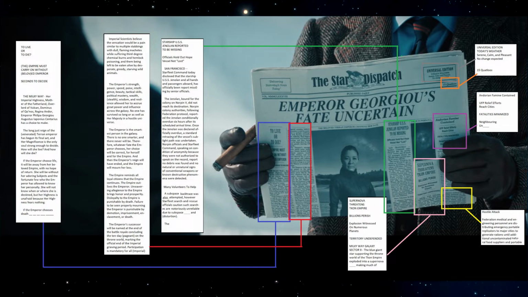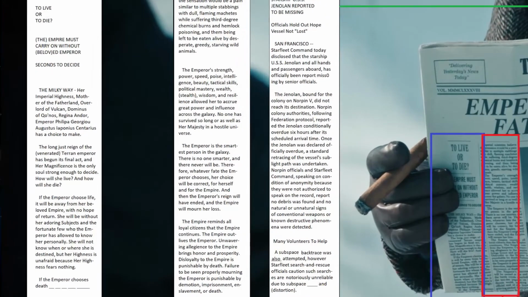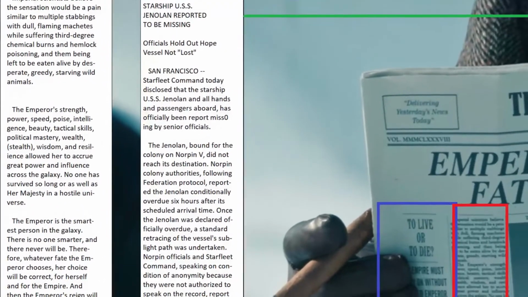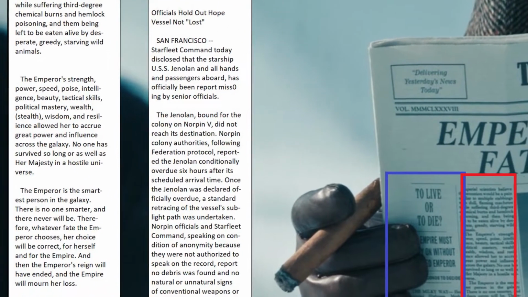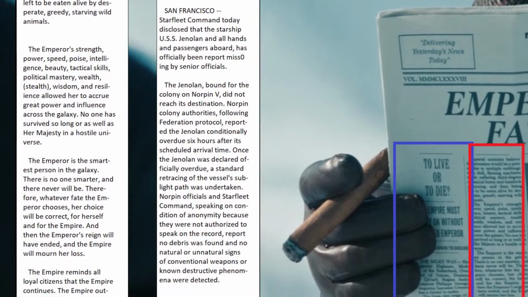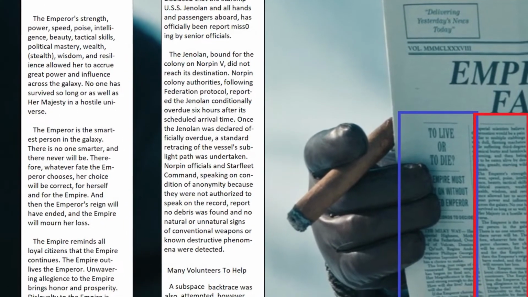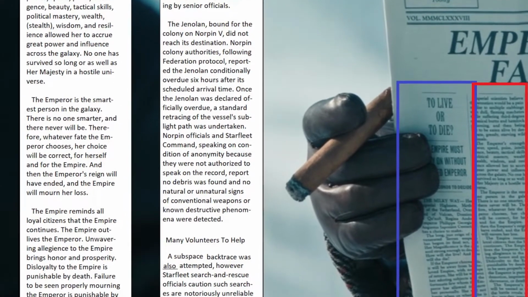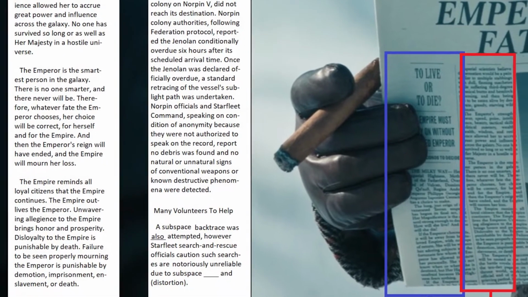The articles include the lead story, "To Live or to Die, the Empire must carry on without beloved Emperor. She has seconds to decide." We also have the story on the starship USS Genghis reported to be missing. This is, of course, the starship that crash-landed on the Dyson Sphere, carrying Captain Montgomery Scott. This was seen in the TNG episode Relics.